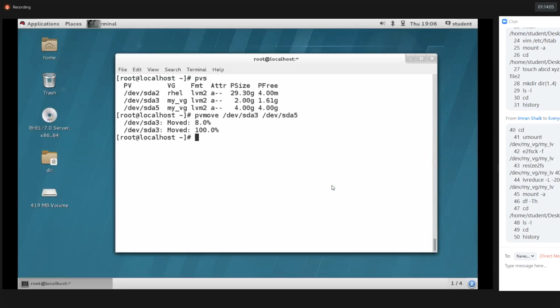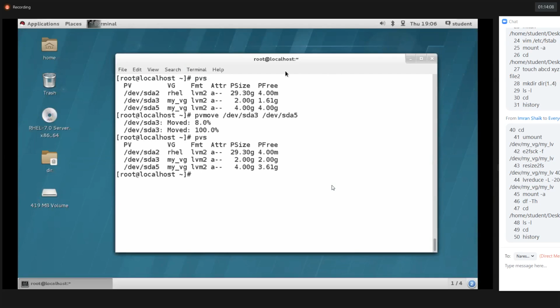Yes, it got moved successfully. Let's execute the pvs command again. See guys, /dev/sda3 is free now. Before, the free size of /dev/sda3 was 1.6 GB, now it became 2 GB. That means we transferred the 400 MB logical volume from /dev/sda3 to /dev/sda5. Before, /dev/sda5 was 4 GB free, now it became 3.6 GB. Now that /dev/sda3 is free, I'm going to remove it from the my_vg volume group.